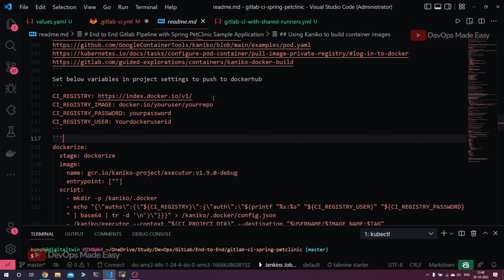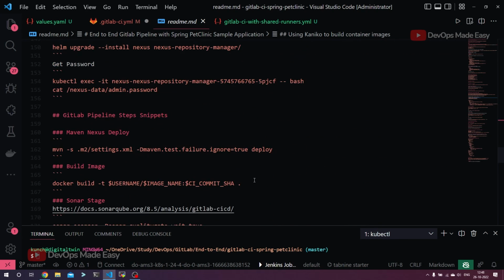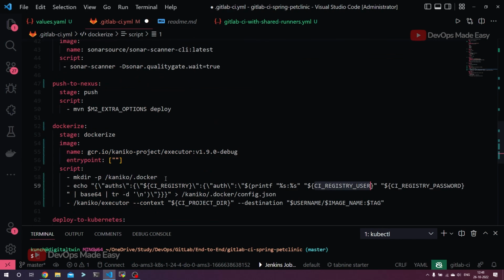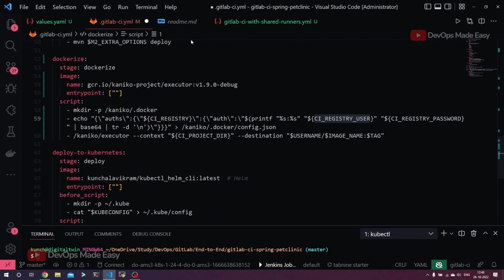For the CI registry, even though DockerHub is the default one, you need to input it here. And the password, that is the CI registry password, is the Docker password, and the Docker user as usual. And the image also, you can either set it here or set it in the job level variables. It is up to your choice. So let's do one thing. Let's add these variables to the project.